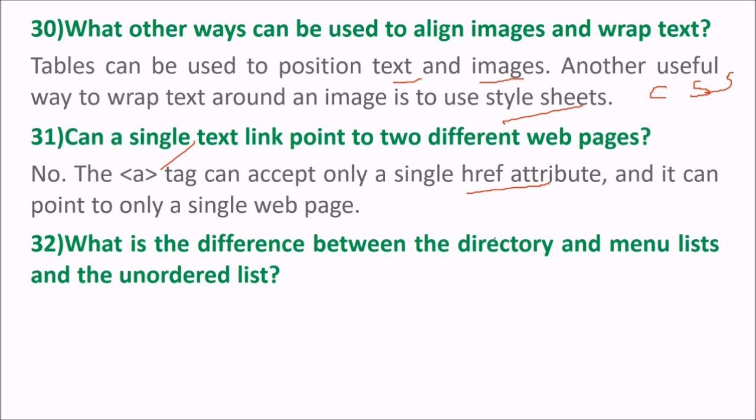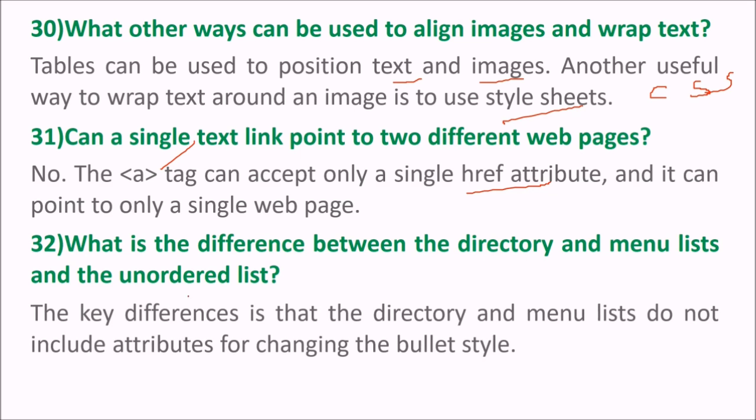What is the difference between the directory and menu list and the unordered list? The key difference is that directory and menu lists do not include attributes for changing the bullet style, but the other does. So this is the first part of the top questions in HTML.